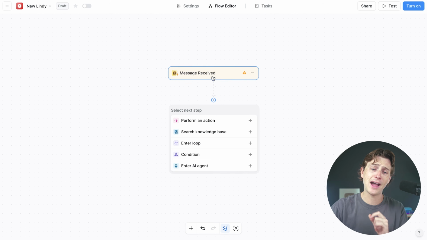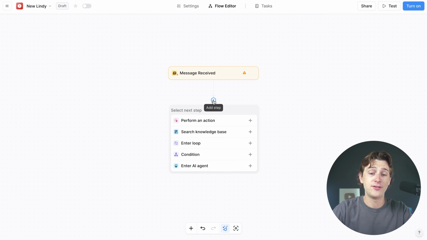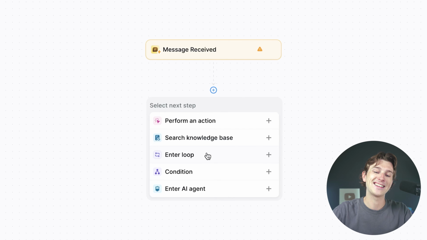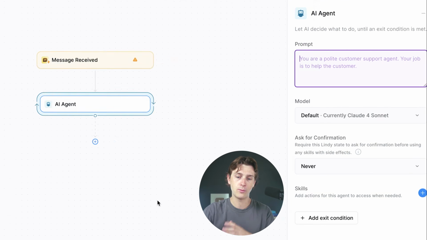Now, we basically have the beginning of our automation. One of the things we need to do next is actually make it function and have some kind of role to play, right? In this video, we're building an AI agent. So what we're going to do is select our next step in this automation. We can perform an action, search a knowledge base, enter a loop, create a condition, or enter an AI agent, which is what we are going to do.